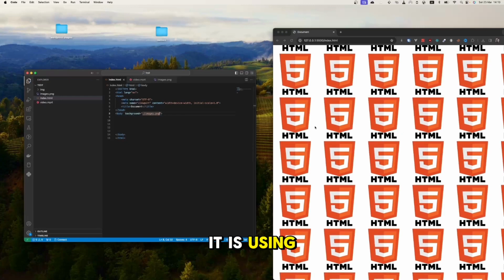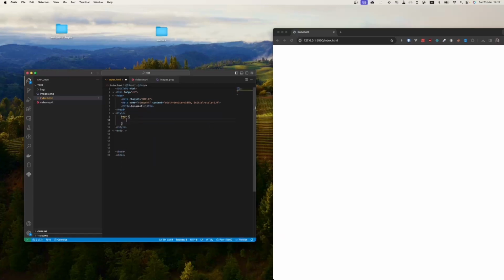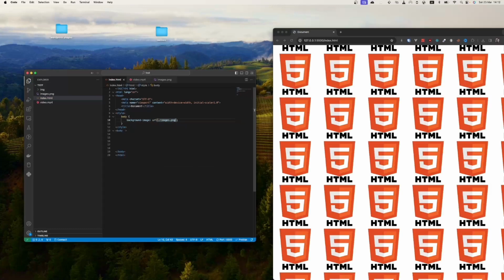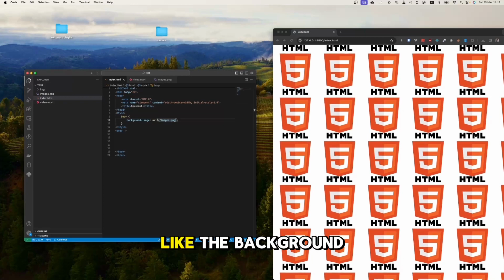Another way is using style tag and write basic CSS for the element you want to get background image. You can add background image on body like I am doing on the screen. With CSS, you can add some other styles like background no repeat.